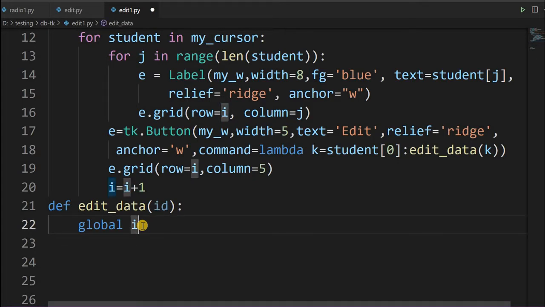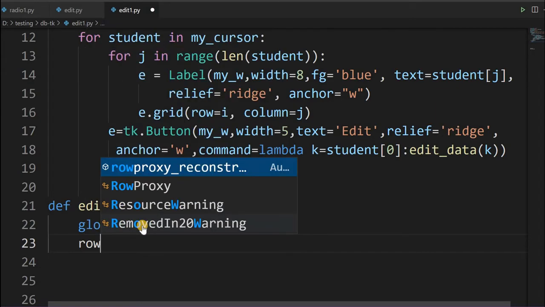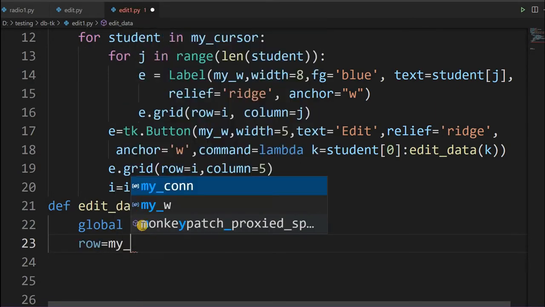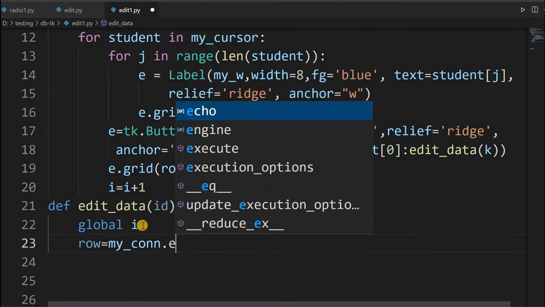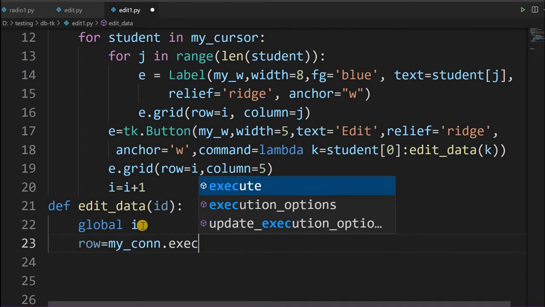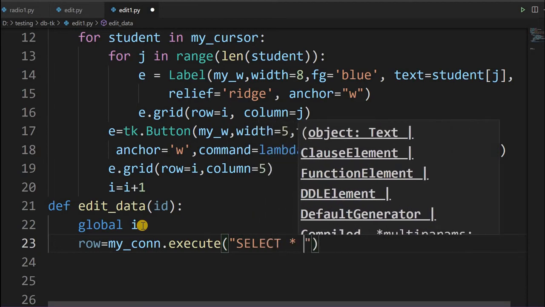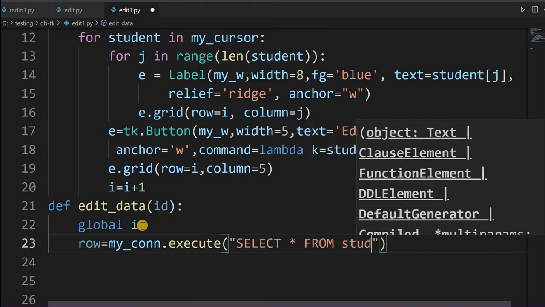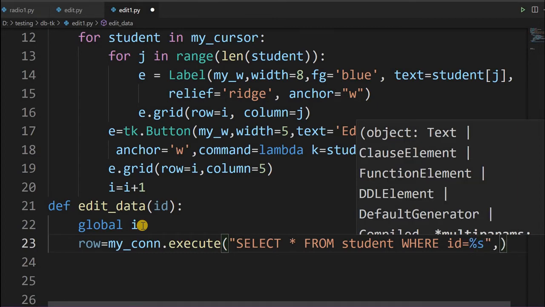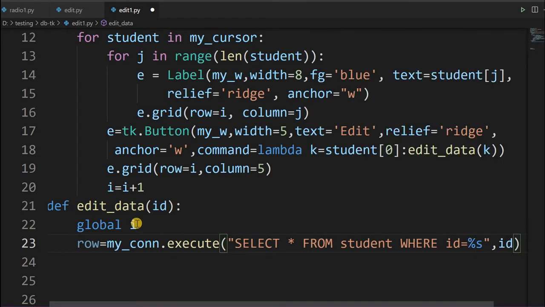Now next, let's go for database access. Now my connection is our connection string. We have already worked on this. So execute now the query. Select star from students where ID equal to our parameterized query will use %s. Now here we'll give our ID value. So this ID is what we receive here as a parameter. So that ID we are bringing it to here.